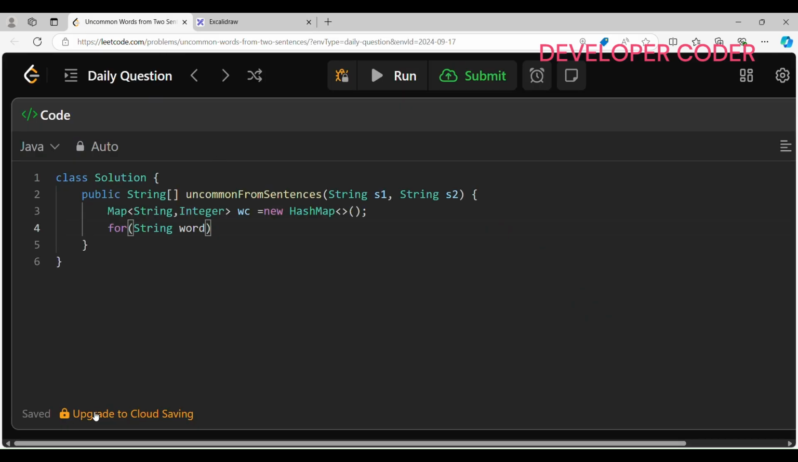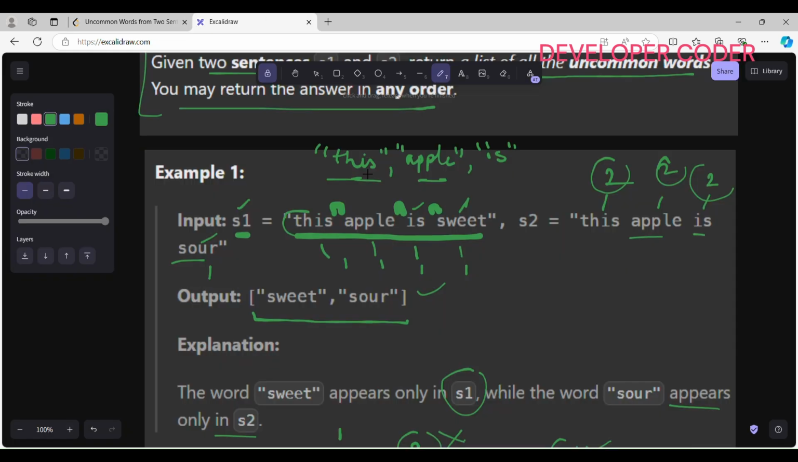So here in this for each loop I'm iterating over all the words one by one, and after that here I'm going to write S1 dot split, and inside this just give a space. How are we splitting my sentence? Okay, S1, so it will automatically read the string like this: first this, then apple, then is, then sweet. Okay, so this is how it is going to read all the words one by one.